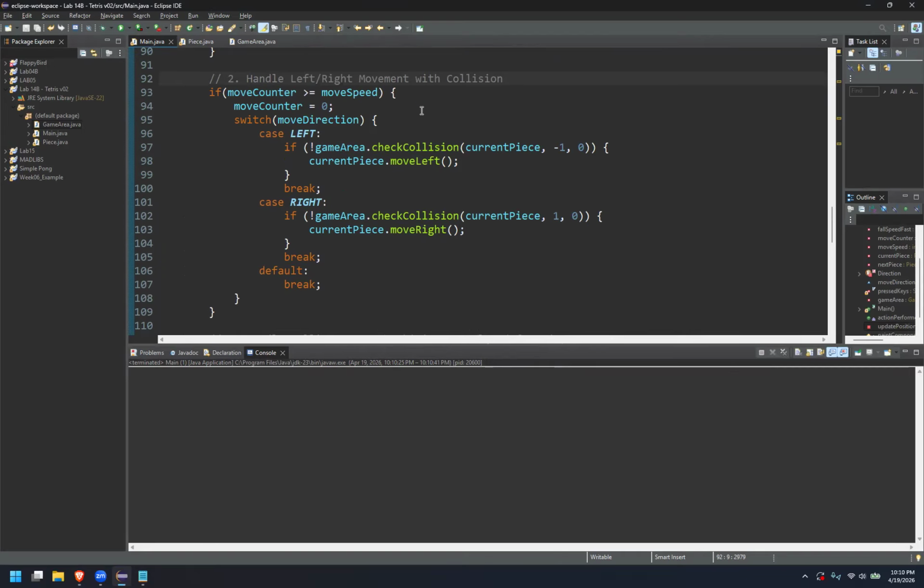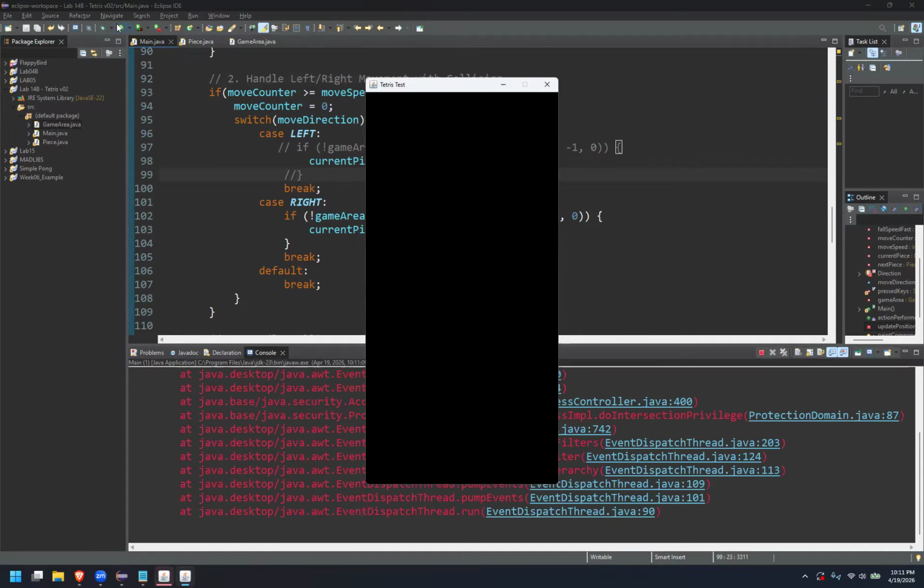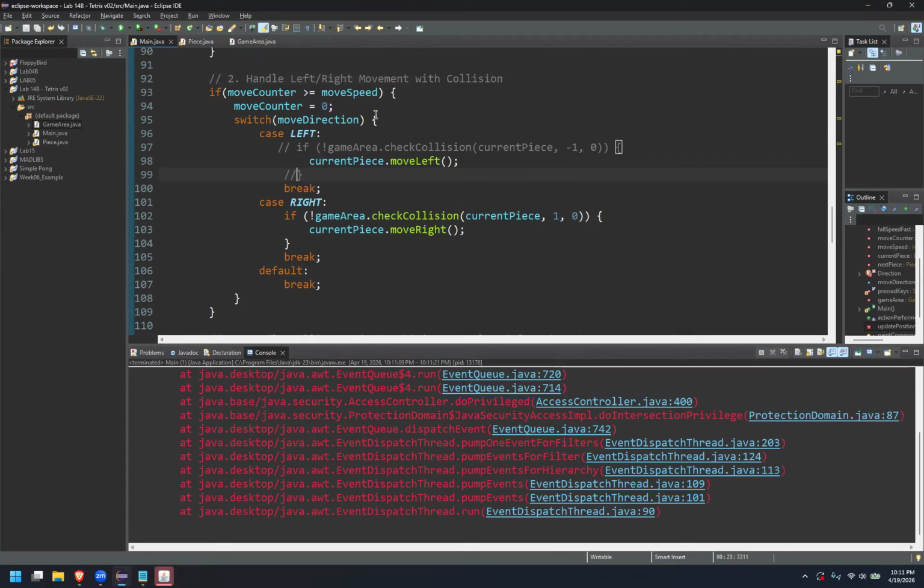Okay. Now, before it moves it though, it does current piece move left. Sorry, it checks collision first. So before you move a piece anywhere, you have to check if it's going to hit something. If I were to take this out, so I got rid of the if statement, but you can still move left, then when I try to run this, if I try to move left, look what happens when it gets to the edge of the screen, right? Error. It ran off the screen and we got an error.